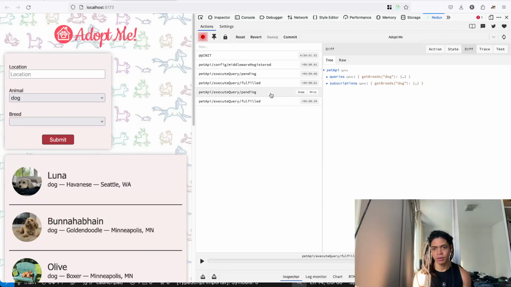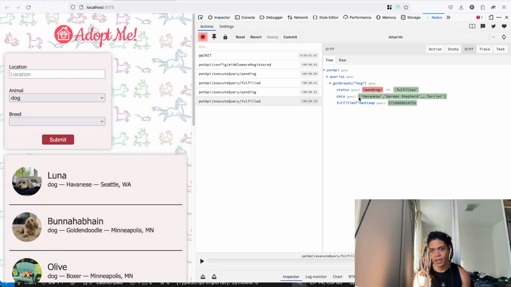So this is the query, this is the subscription, and then you now get the data as it is. Is that in the status pending? That's right, until the server replies with the proper data, which is what you can get. The data, as an array, and the fulfilled timestamp like that. Same for status, from pending to fulfilled.